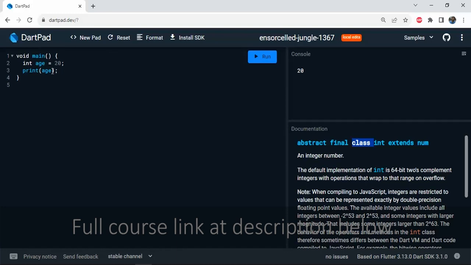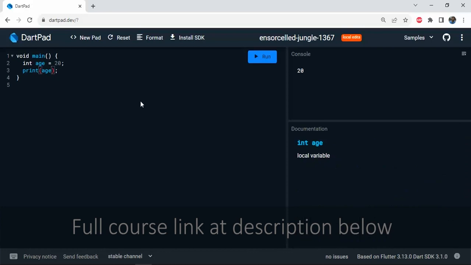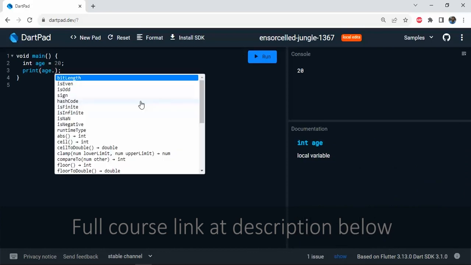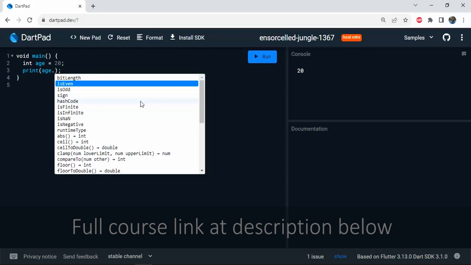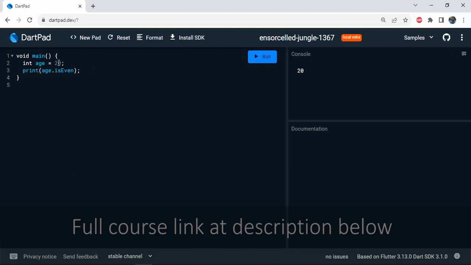For example, if I want to know whether this age is an even number or an odd number, I can select isEven, and we know that 20 is an even number. This statement returns a Boolean, true or false. So if I run this now, it will print true. That means this age, that means 20, is an even number.